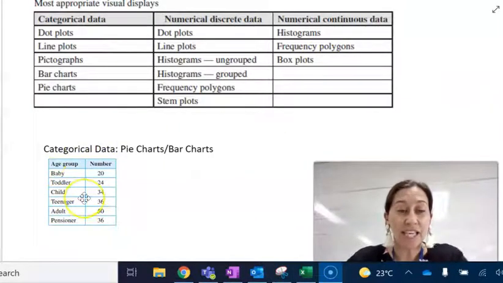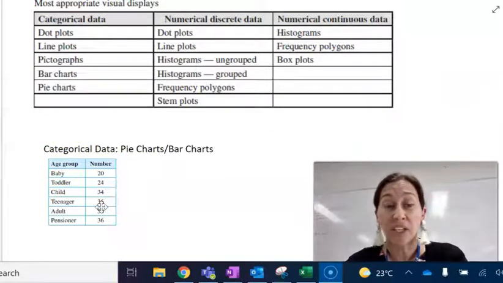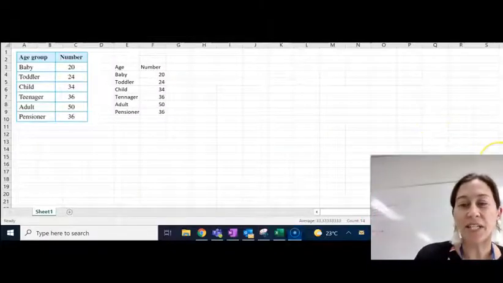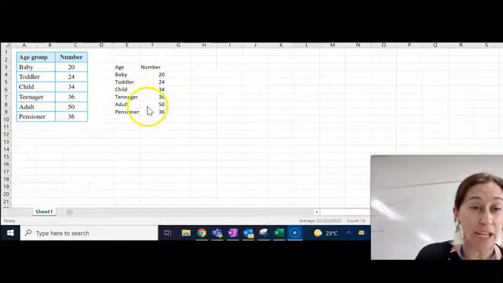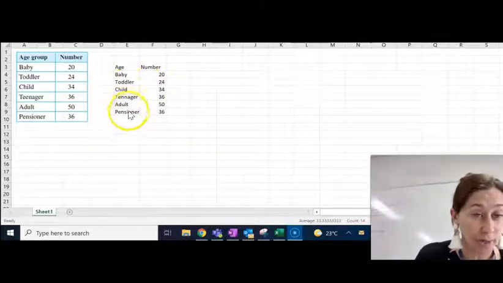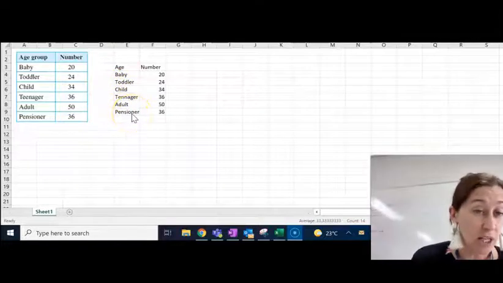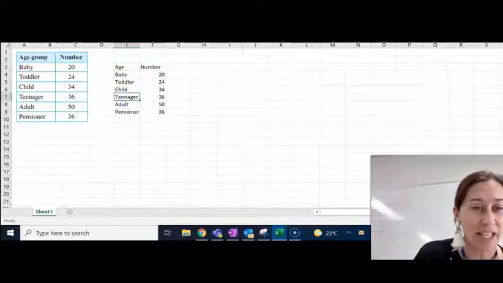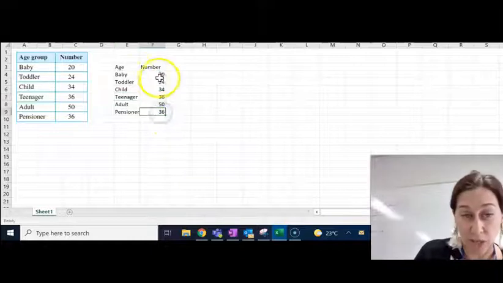I'm going to look at this data here. We've got some information here. This is categorical, so it's appropriate to display on a pie chart, and I'm going to show you how to do that in Excel. The first thing we need to do is type the information in the table into Excel, and you use a cell for each piece of information. In column E, I've typed the categorical data itself, so baby, toddler, child, teenager. That's supposed to say teenager, so I'm just going to correct that now. And then over on the right is how often that occurs, so the frequency.